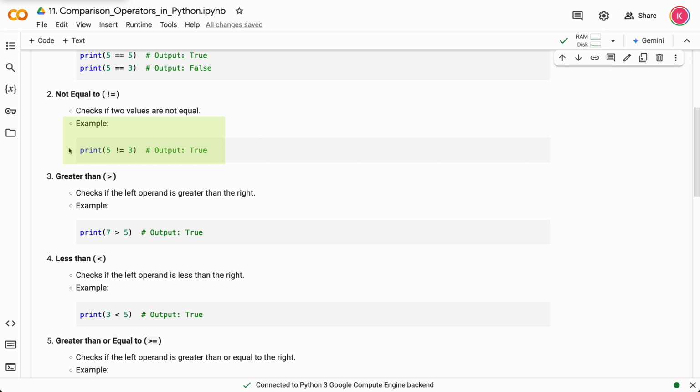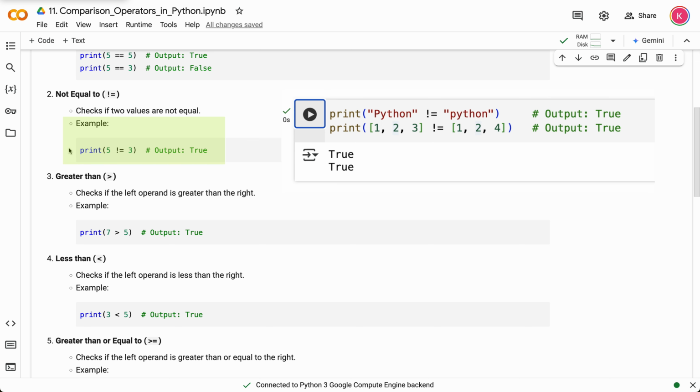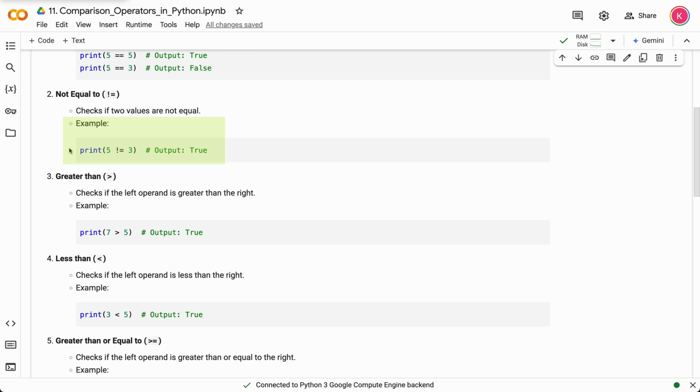For instance, "Python" != "python" evaluates to true because Python is case sensitive and considers uppercase and lowercase letters as distinct. Similarly, [1, 2, 3] != [1, 2, 4] returns true because the lists are not identical. Mastering the != operator is essential for writing flexible and accurate conditional statements. It allows you to implement logic that reacts to mismatches, making your programs more robust and adaptable.